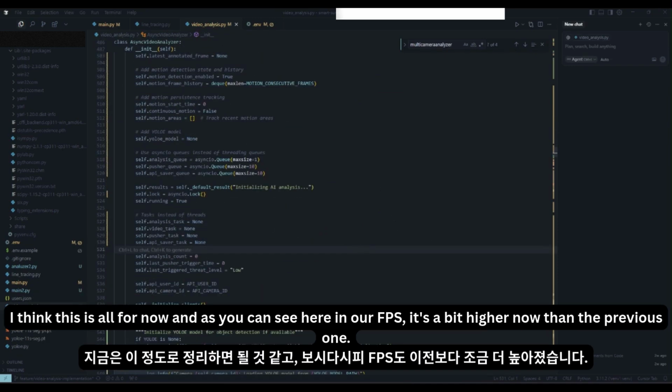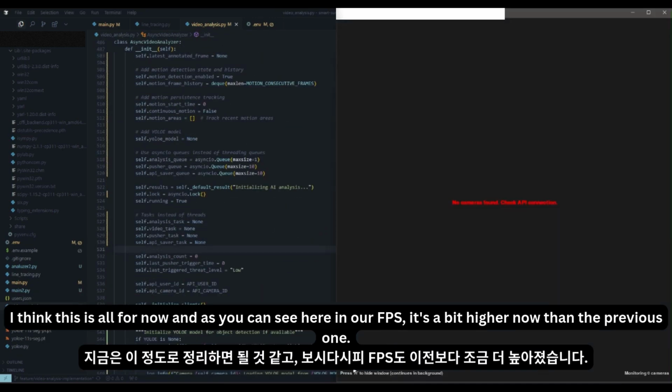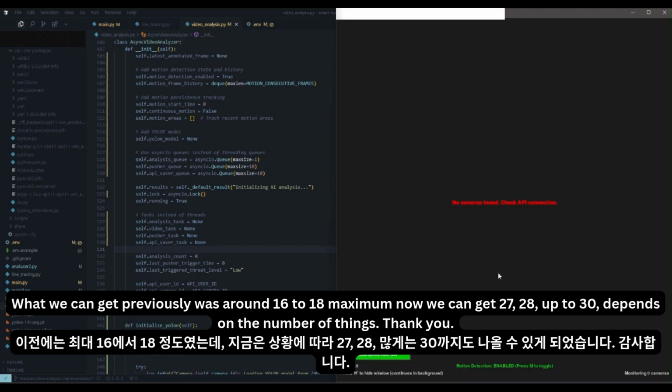I think this is all for now. And as you can see here in our FPS, it's a bit higher now than the previous one. What we could get previously was around 16 to 18 maximum. Now we can get 27, 28, up to 30, depending on the number of frames. Thank you.